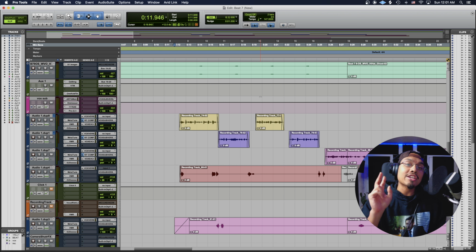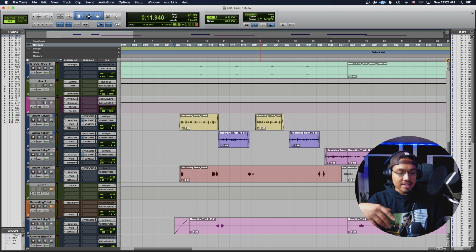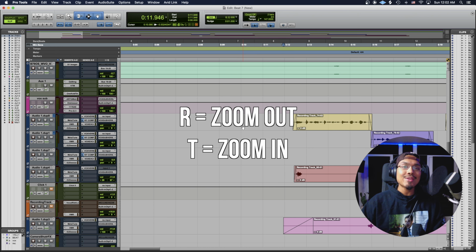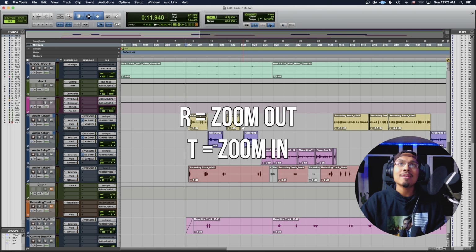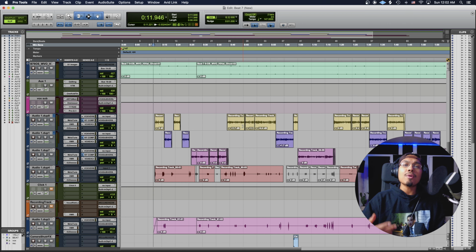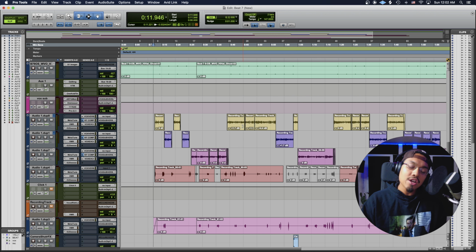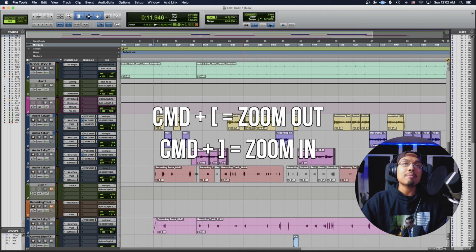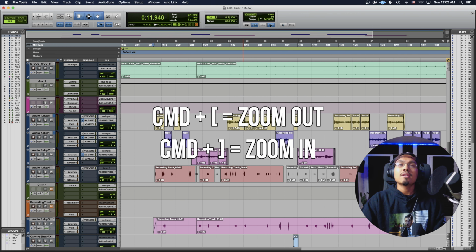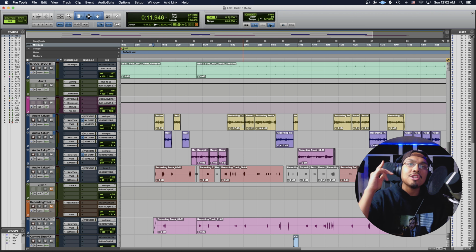So there's two ways actually. The easiest of the shortcuts is R and T. If you hit R, it zooms out. If you hit T, it zooms in. It's literally that easy. The other way I got used to, just so you guys know, is Command bracket. Command left bracket zooms out, Command right bracket zooms in. Either way works, but the shortcut makes your life easier, makes you look dope.